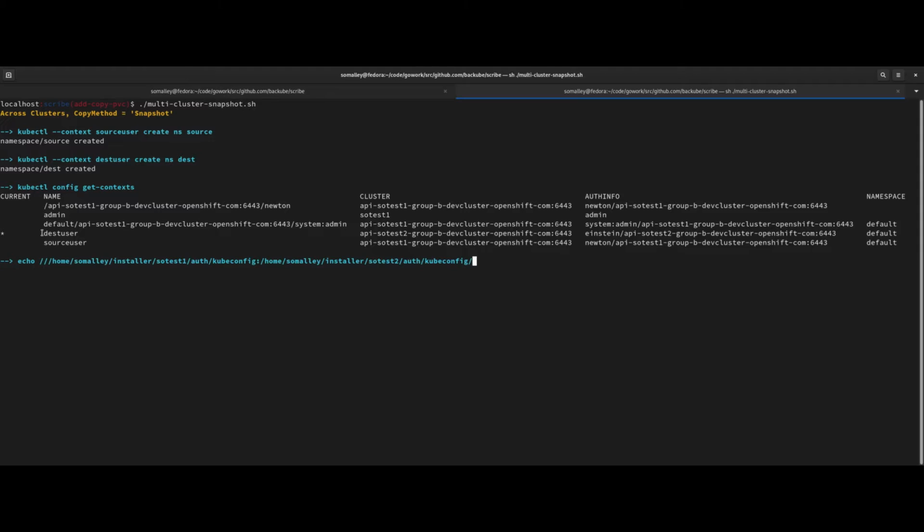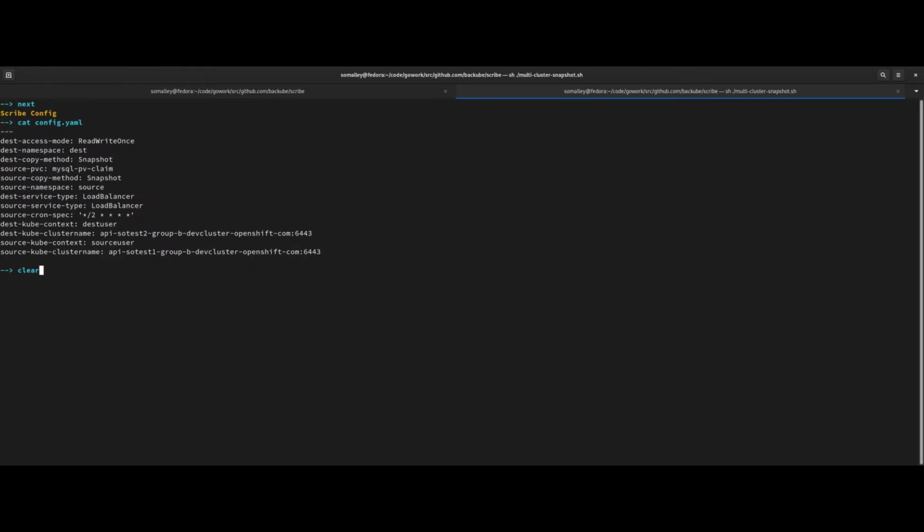From this config, we have a destination user and a source user, and two different clusters. We've merged the two kube configs. A scribe config is a file that holds flag values for the scribe command. You can also pass these on the command line, but they add up, so it's usually easier to keep them in a file. When working with multiple clusters, there are added flags, such as kube context and kube cluster name, for the destination and the source.